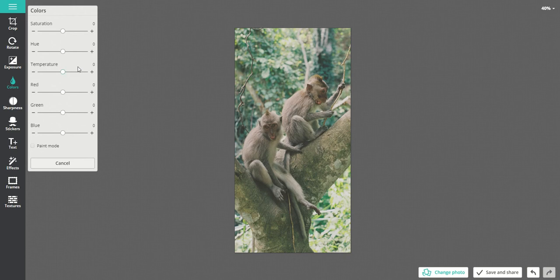And next, colors. So this is your saturation, your hue, and your temperature. Your red, green, and blues as well. So the saturation will make it look a little bit lighter, a little bit more grayscale, more black and white. Your hue will flip the colors, and the temperature will make it a little bit warmer or a little bit colder. So we want it nice and warm. There we go. And the red, green, and blues, so that takes out or adds the balance of those colors.